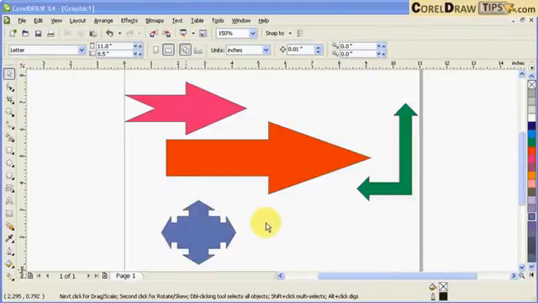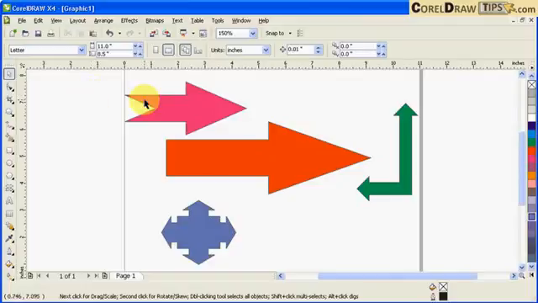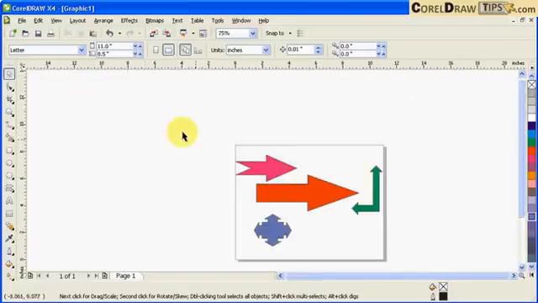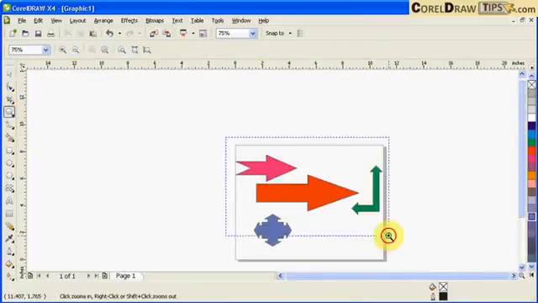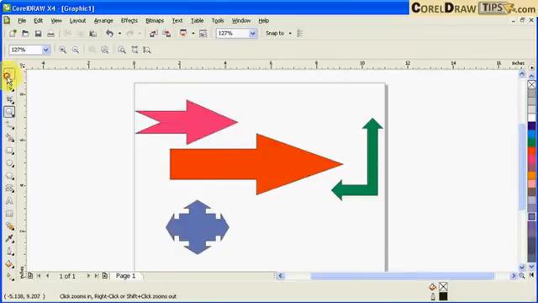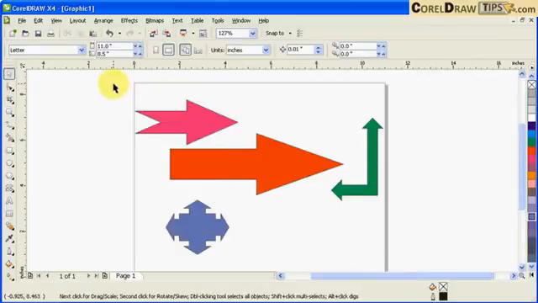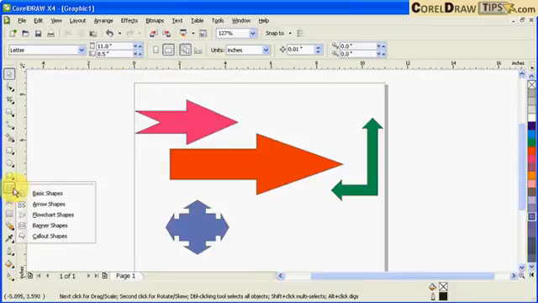Let's talk about creating arrows here. CorelDRAW is really good in creating directional signs, outdoor and indoor signage, and we always use arrows for direction signs. So we're going to learn how to create arrows, and actually you don't need to create the arrows because the arrows are already in here.